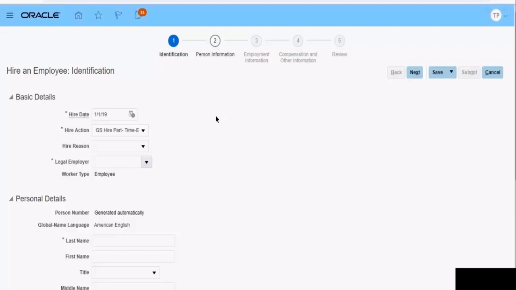Whenever you do any transaction in the system, whether it is a hire, any change on the assignment like change manager or change location, or whether you terminate an employee, each transaction is actually linked to an action, an action reason and an action type. So this is a hiring page. The action type is Hire an Employee. And this action type is a seeded one. You cannot change the action type, because change location, change manager, hire an employee, all these are seeded action types.